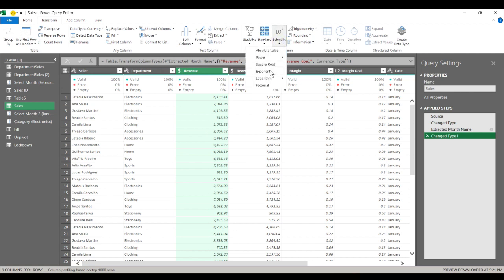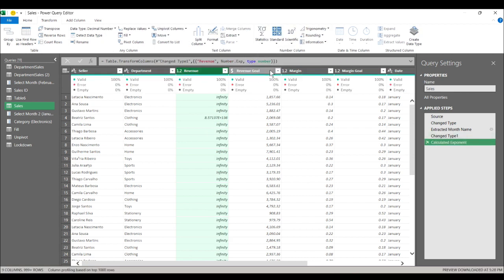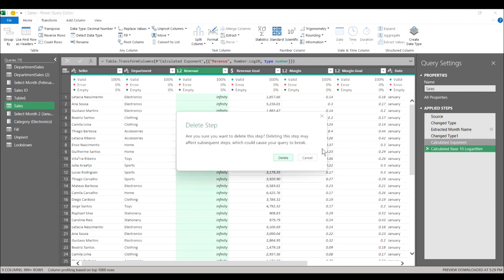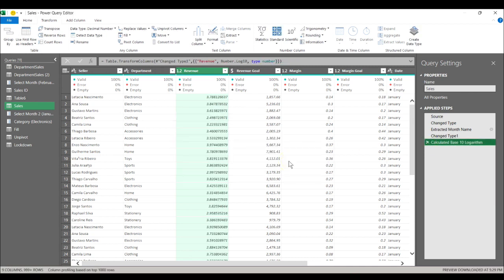Scientific, exponent. Infinity. This is where I'm not sure what is going on, but we'll keep doing them. Take off exponent. Logarithm. Base 10. We can get the exponent off. So that's the number in base 10. Also does natural.